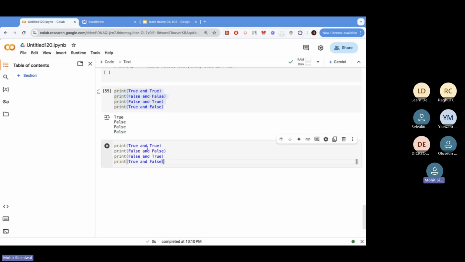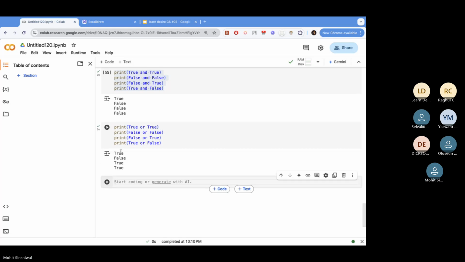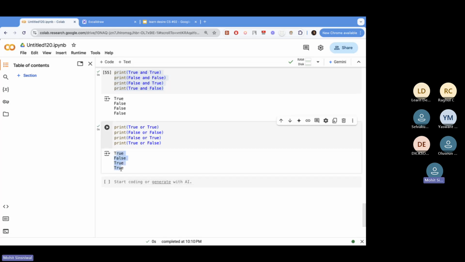Okay, and now if I do the same thing, but instead of AND operator, if we use OR operator, we are going to see true and then false, true, true. So basically it's always true. It's not true when both are false.